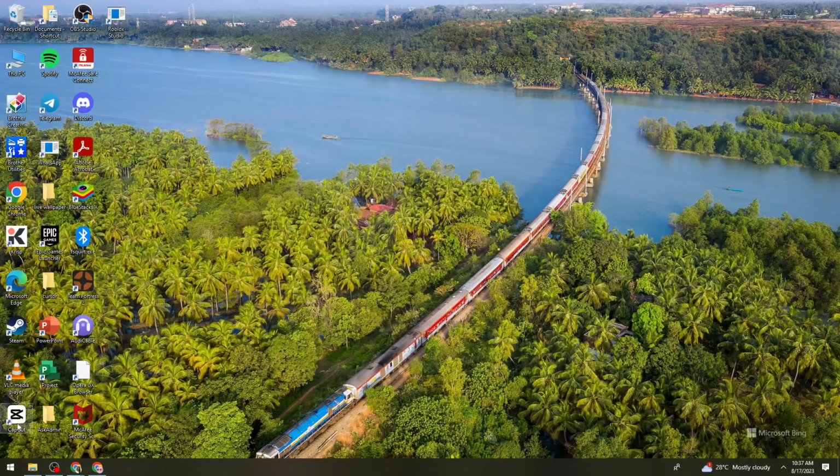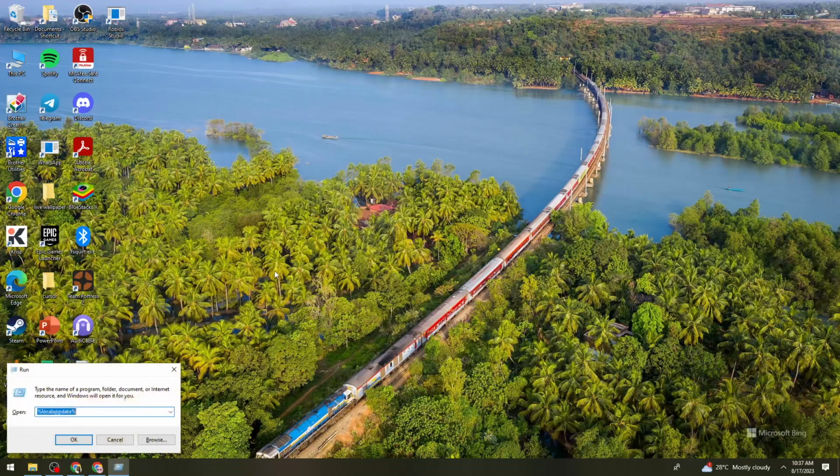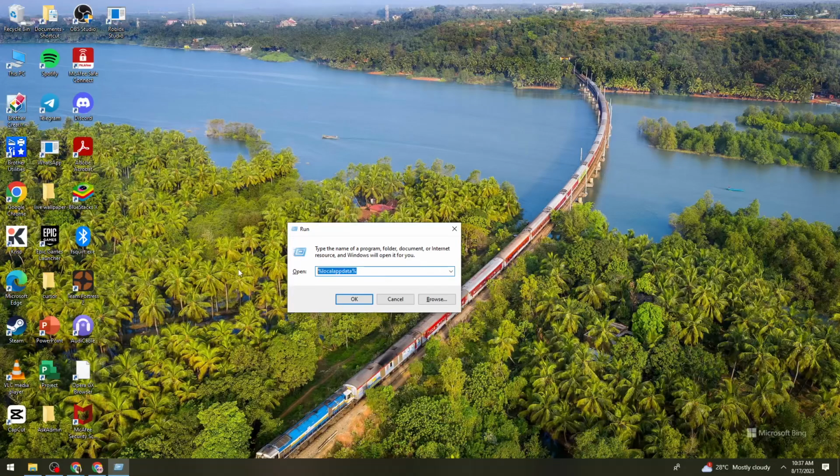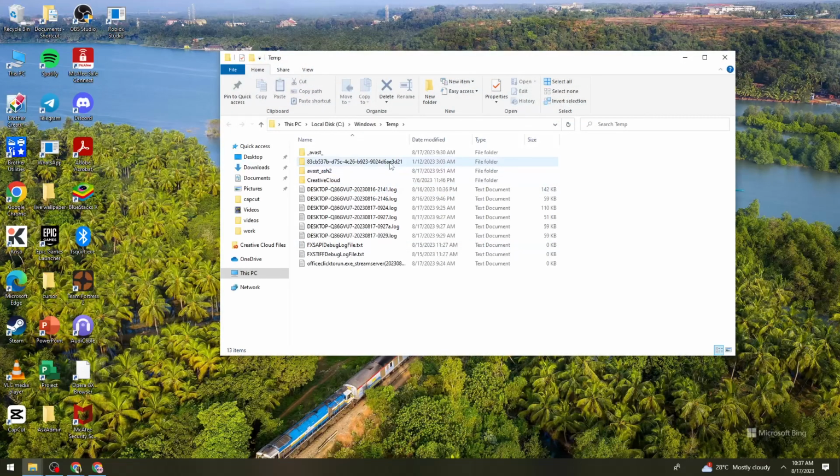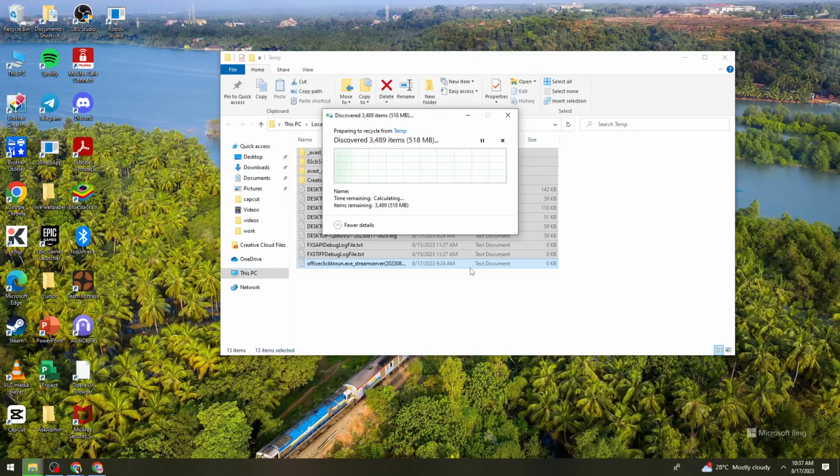Now once you've done that, press the Windows key and R on your keyboard. Right here, search for temp, click on OK, and then select all of these files and delete them. Just go ahead and wait, because these files are temporary files.